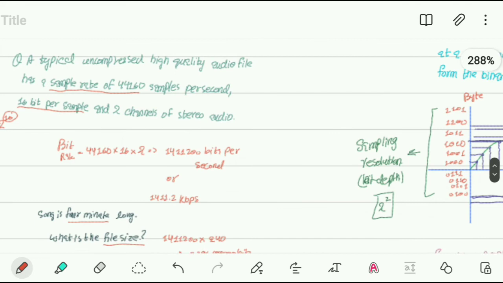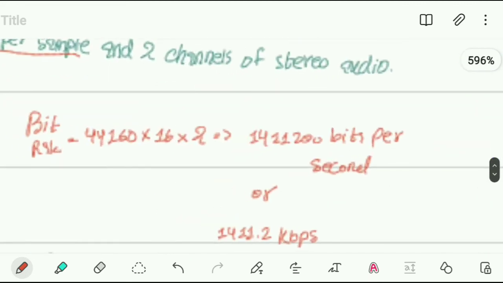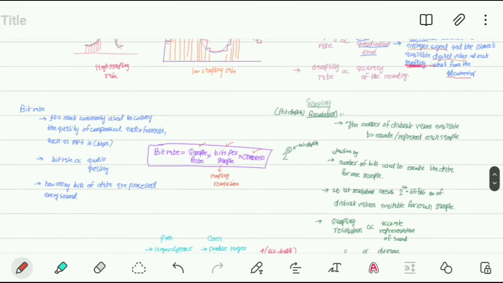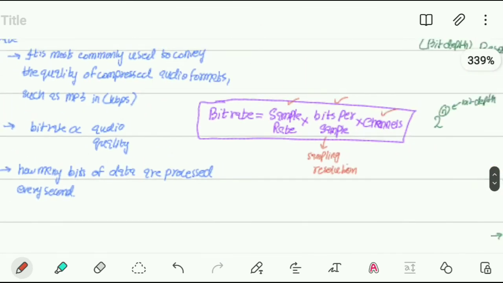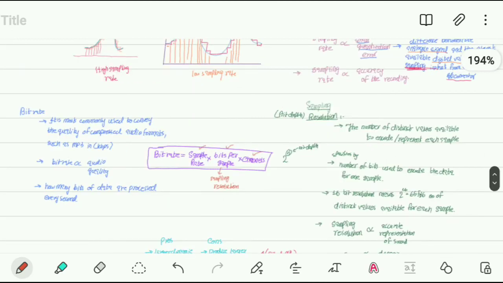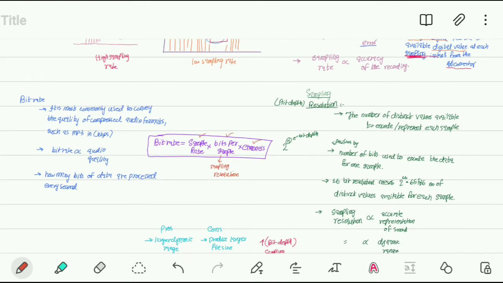So this is how you calculate the file size of an audio file, and this is what a bitrate is: the number of bits per second. The bitrate is how much data is processed every second. So this is the complete information about sound and how it is encoded. We have discussed all the terms like sampling, sampling rate, sampling resolution, analog and digital data, the impact of changing the sampling rate or sampling resolution, and how to calculate the file size as well.